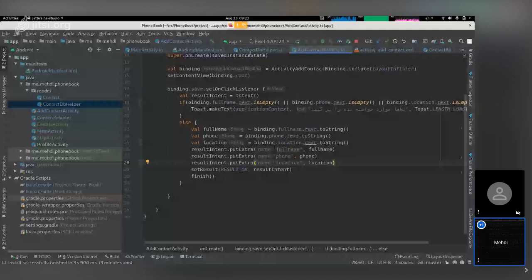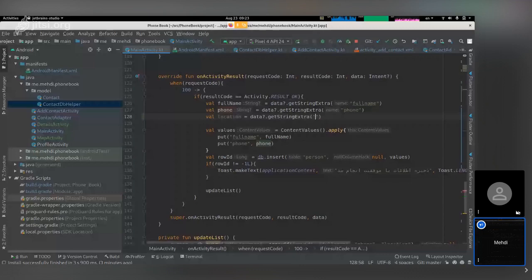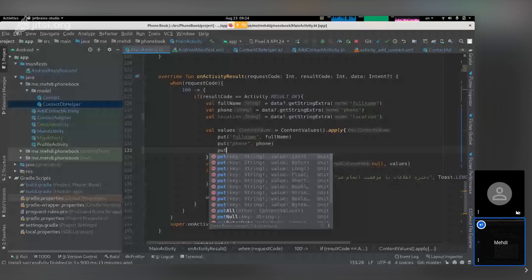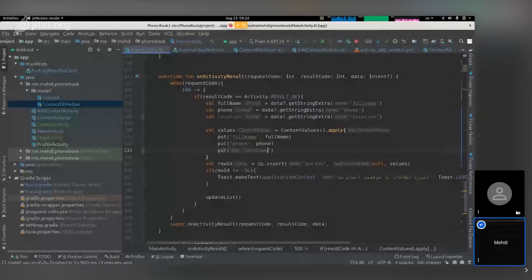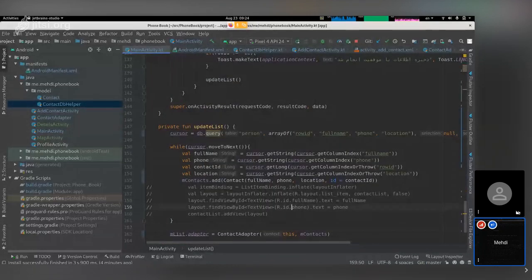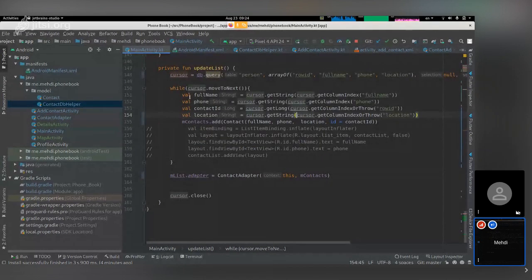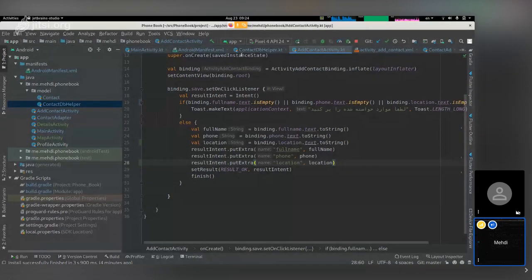Now that we receive the location information as well in the main activity, in on activity result, we get it here, val location, data get a string extra. Its name is location. We get the location, we put inside the database. With this, next time we read those information from the database and we display it and we add it to our list. For that, we create an adapter with it, which in turn will create our list view. So when an item is clicked, we will go to the details activity and see the details of that.